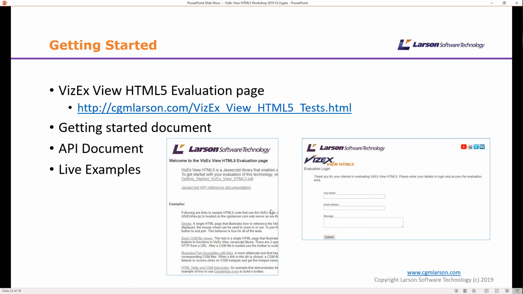So how do you get started? Well, you could actually drag and drop over the getting started file, so that would be good. You would need to go to this link, cgmlarson.com, VizEx View HTML5 tests. If you want that after the demonstration, we can easily send it to you via email, or you can wait for the slides and the link should work there as well.